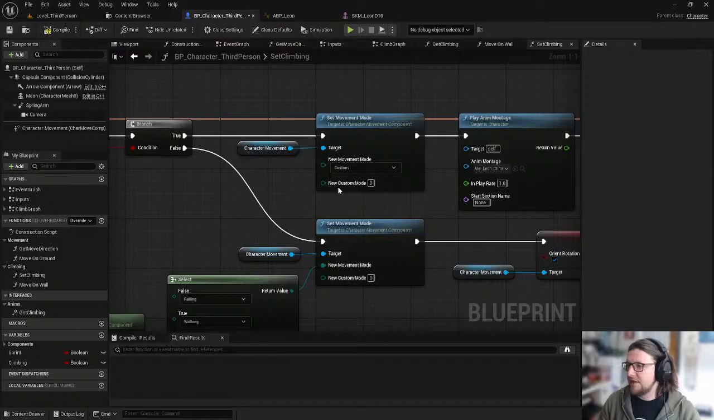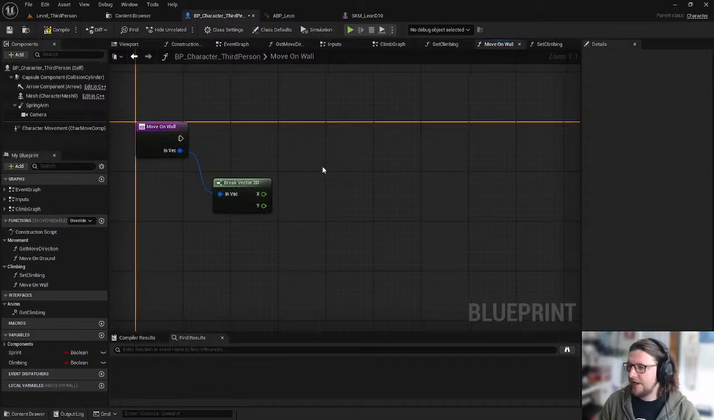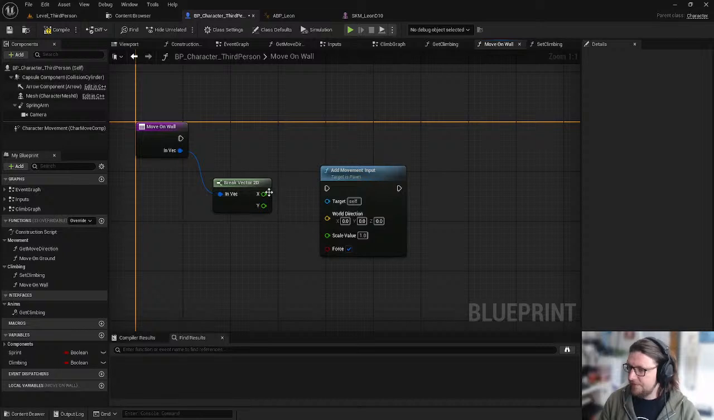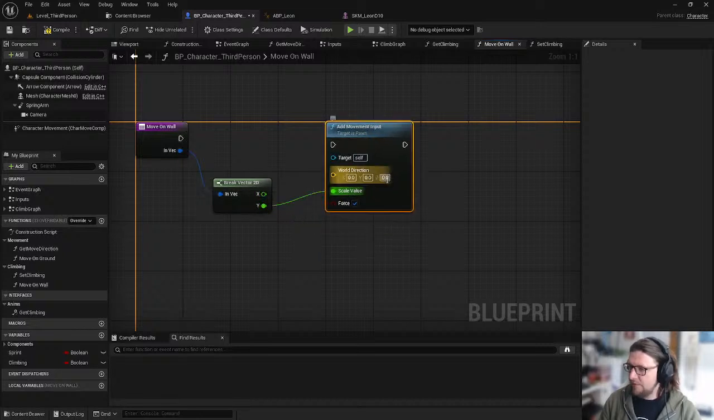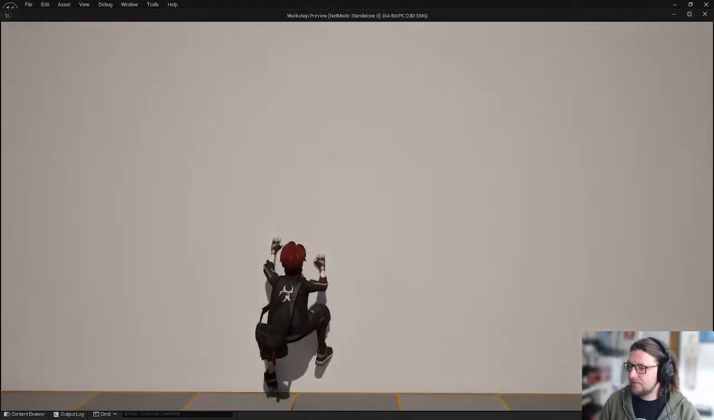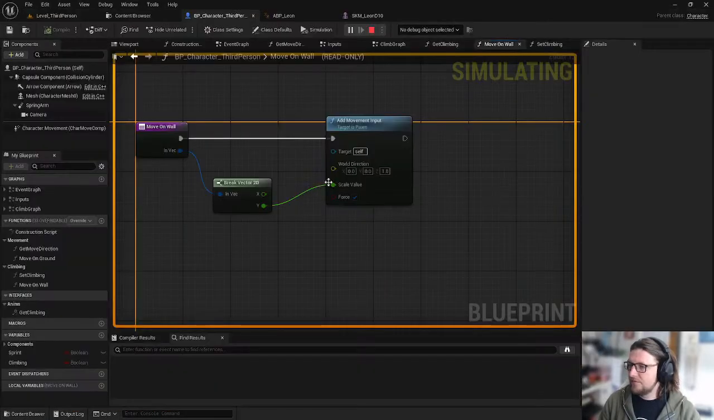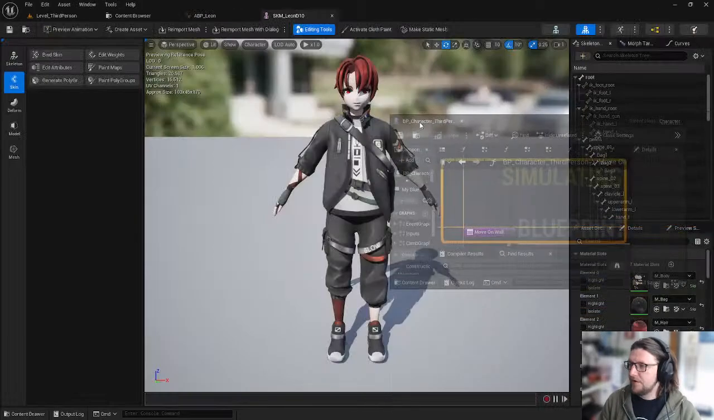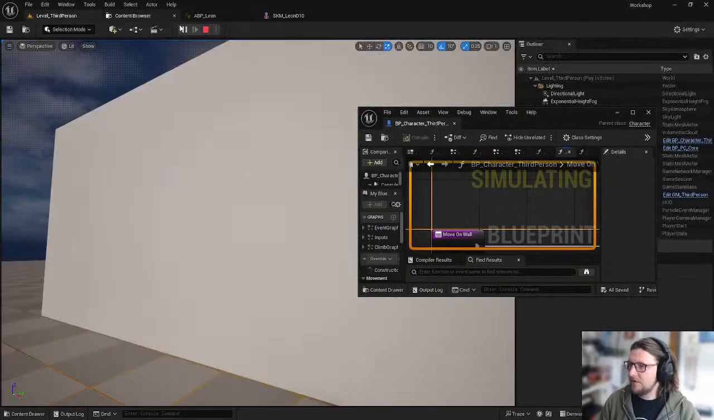Oh, we could force, actually. Let's try force. Move on wall. Okay, so add move input, and we'll call force. And we'll say for Y, we're moving up and down. Let's just try that. Force this variable. Once we do that.